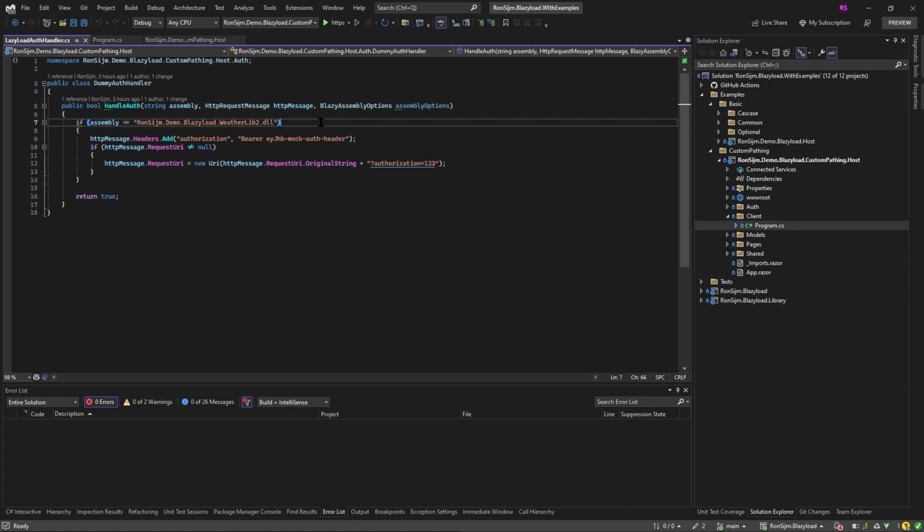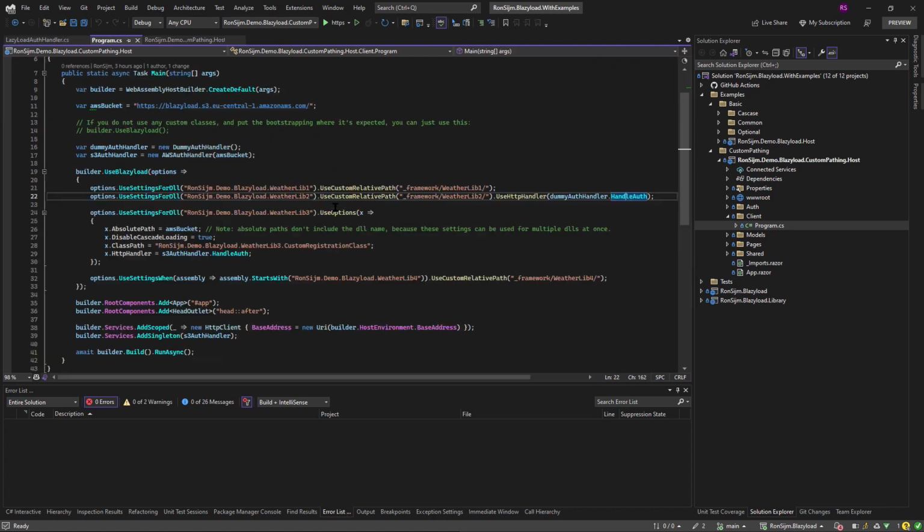So what this dummy handler does, it adds a header of authorization with a bearer and a mock bearer, and also it takes the original input URL and appends question mark authorization is 1, 2, 3. It's not real authorization, of course, but these are two ways of how many hosting providers handle authorization. So let's go back to our Program.cs for the settings of our whether lib3.